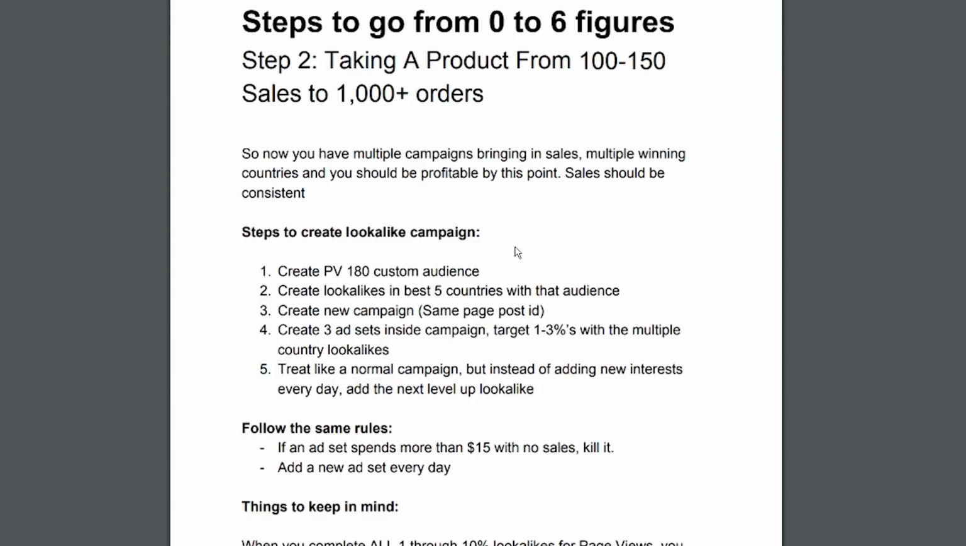So wait for those to populate. You basically want to create a 1, 2, and 3%. And then once they're populated, create a new campaign. Expect to use the same page post ID. And what you want to do is create 3 ad sets inside of that campaign, targeting 1 to 3% with the multiple country lookalikes. Now, this is going to be essentially your worldwide campaign, but it's for lookalikes and it's not on worldwide. It's just for the performing countries.